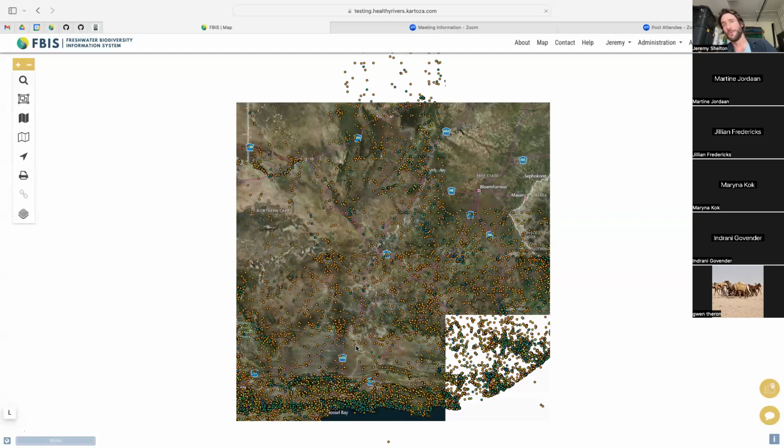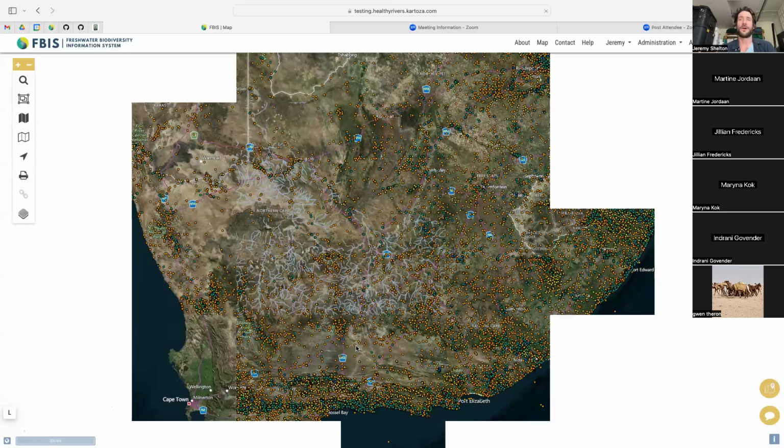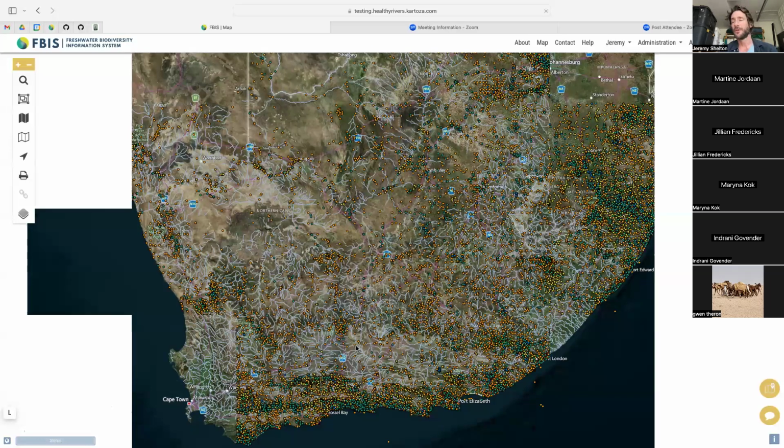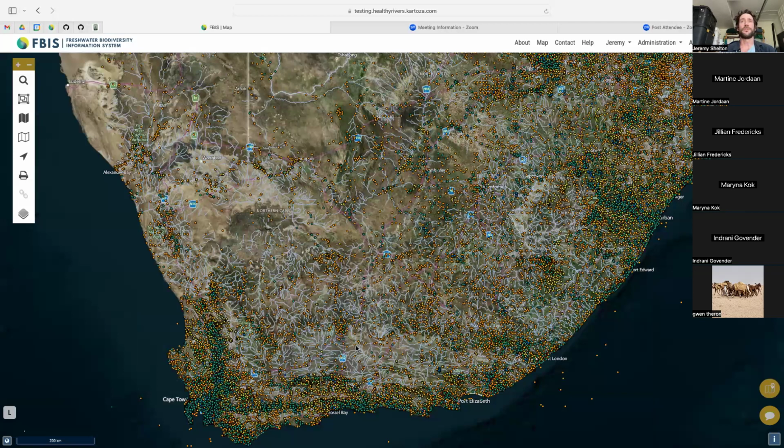And once you've registered and logged in, you can then explore the map interface. So for those of you that haven't registered before, I suggest you do it now while I'm talking. And if you're having any issues, just shout. It should be quick and painless.